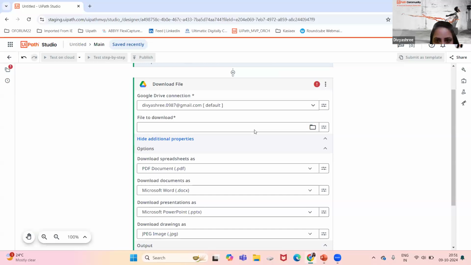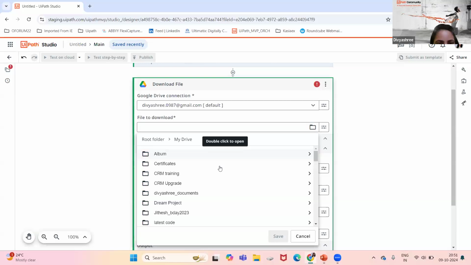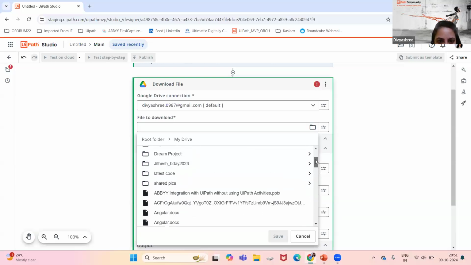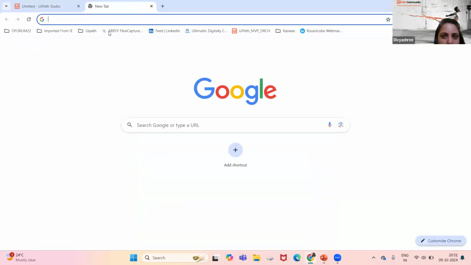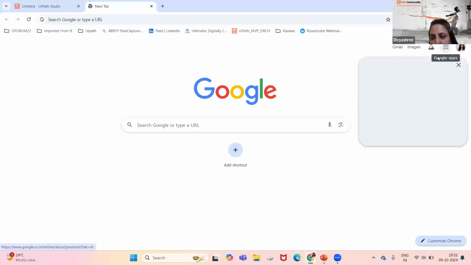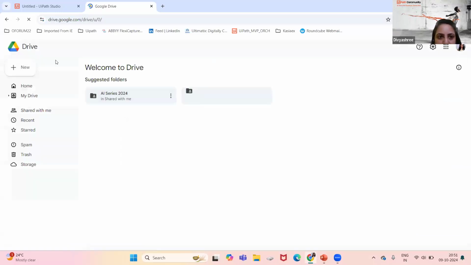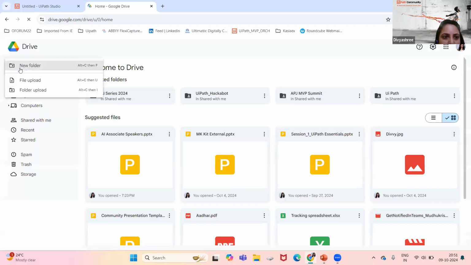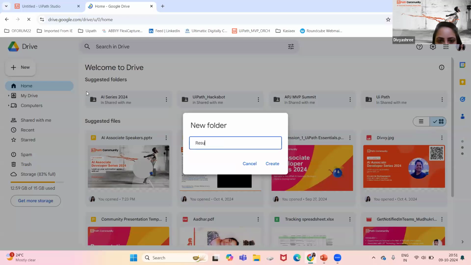And also this should be enabled. Okay, here I'm here. Okay. So here, let's consider I do not have any folder for resume. So what I can do is create one folder in my drive. Go back to the drive. I'll create a new folder called resume, and I'll create one.